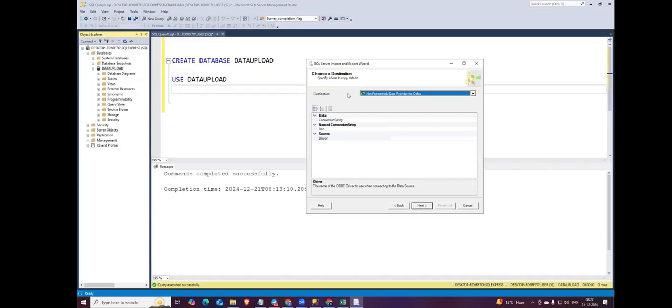Okay, now this is the destination, guys. For the destination, we definitely want SQL Server, right? So click on this and go to the last. Can you see Microsoft OLEDB Provider for SQL Server? All of you, can you see this last option on your PCs? Everyone, can you see this option?